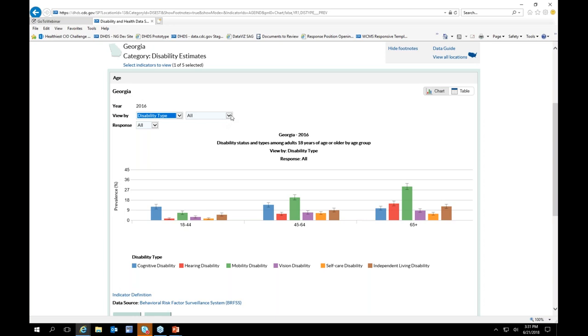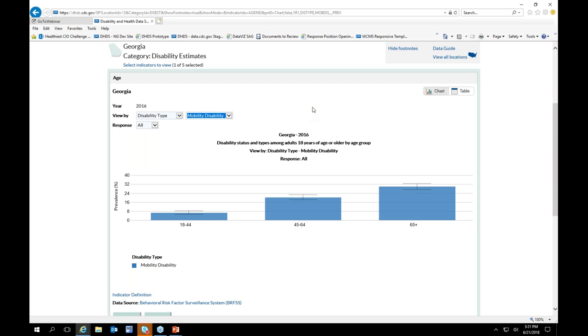Right now it's showing all disability types. For example, I'm only interested in mobility disability. I can click this next drop-down menu and it will show me some other options. If I only want mobility disability, I can select that and it will again update the chart. Now I'm looking only at the prevalence of mobility disability among these three different age groups.